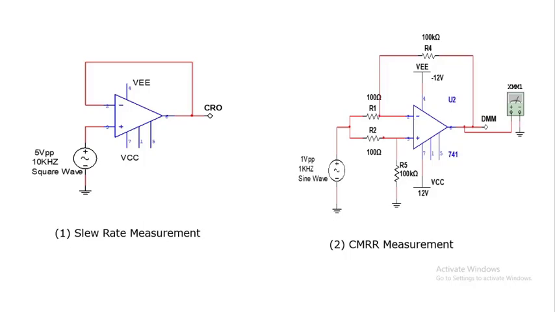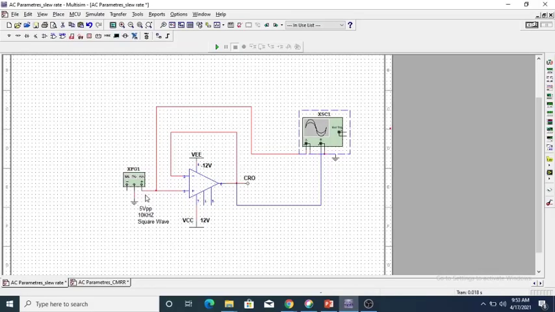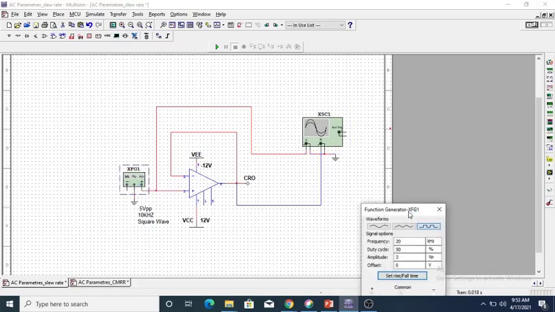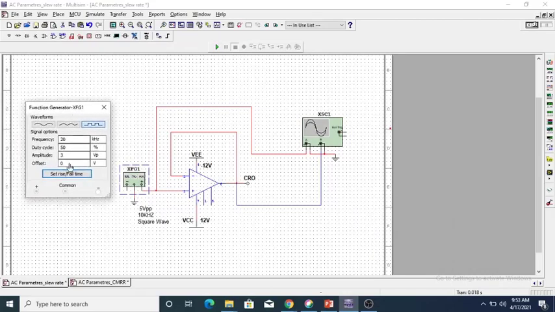Now we will first simulate the slew rate measurement circuit. This shows the slew rate measurement circuit diagram. In the function generator we have applied an input of 3 volt peak, which means 6 volt peak to peak, and the frequency should be greater than 10 kHz. So we applied a frequency of 20 kHz. And we will observe the output on this CRO.